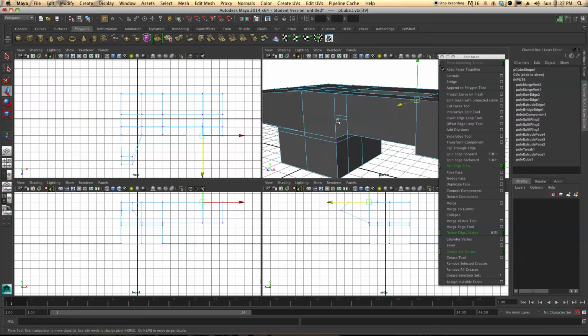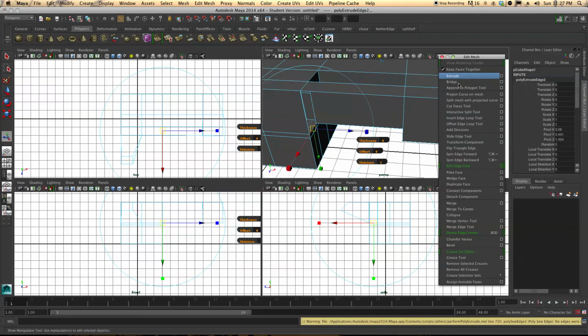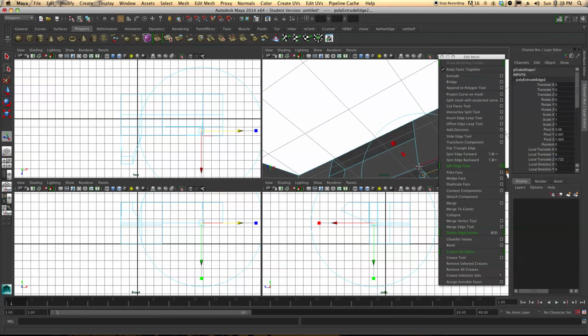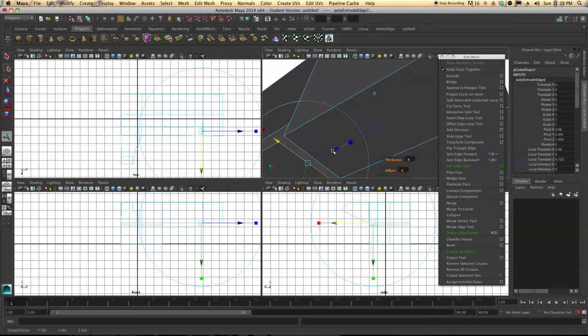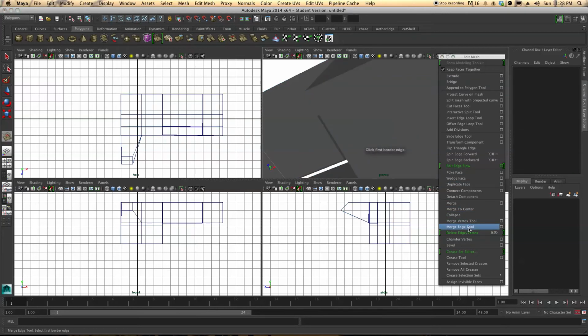Whoops, and now I see, so we're going to go back here. So I'm going to choose this bottom one so we can see a little bit easier. I'm going to extrude that again, bring this out, and I'm going to get this a little bit closer. And now I'm going to shift select and come to the merge edge tool.